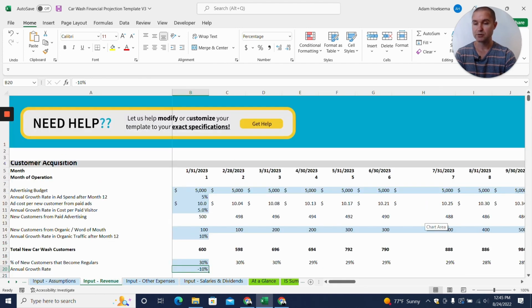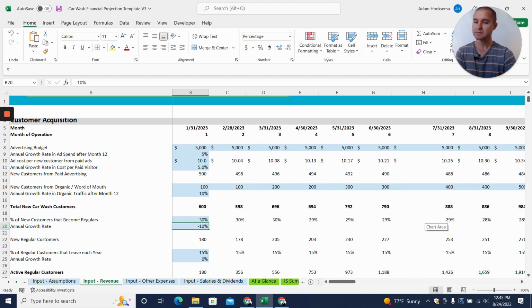So now we'll come to our input revenue tab. And we're going to assume that we're going to do some advertising. And maybe we did some research. We found out the cost to acquire one new visitor customer was $10 for a car wash. So we're doing $5,000 of ads, $10 per new customer cost to acquire. So we think we're going to get 500 new customers in a month here from our paid advertising efforts. And we're also going to ramp up our organic and word of mouth customers as well. So between those two, we'll have a total number of new car wash customers.